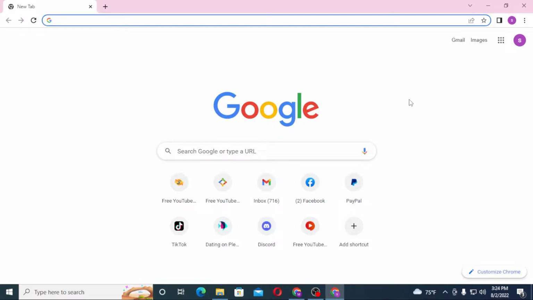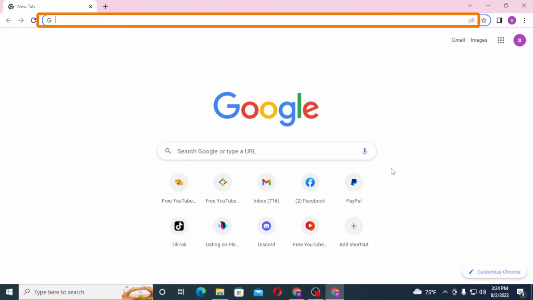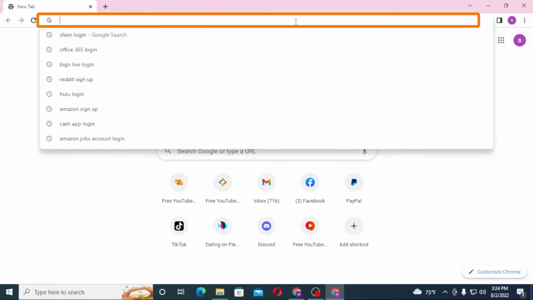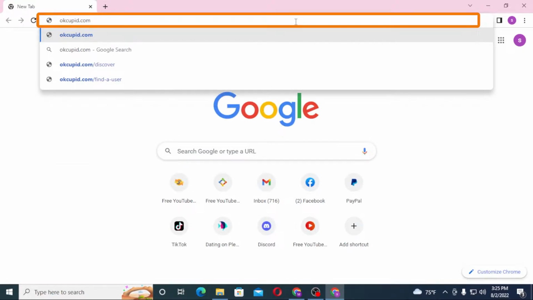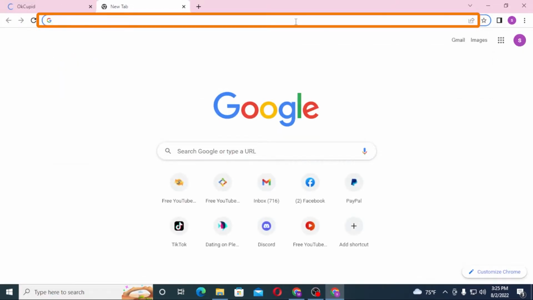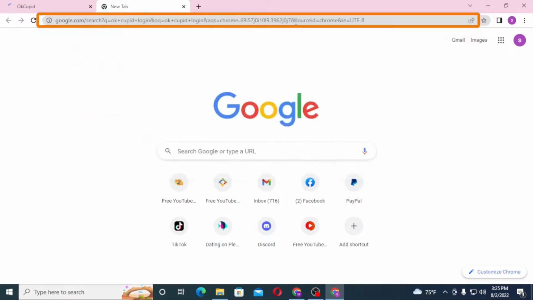Now to log into your OkCupid account from your computer, first open up your preferred browser, as I have already opened Google Chrome, and in the search bar click over there and type in okcupid.com like this and hit enter, or you can just simply search for OkCupid login like this and hit enter.